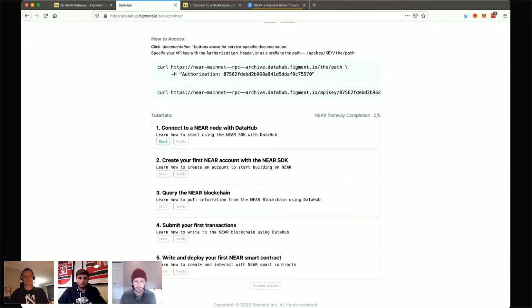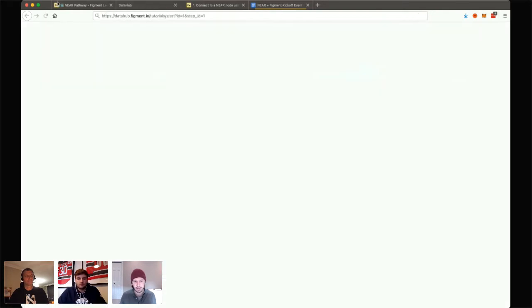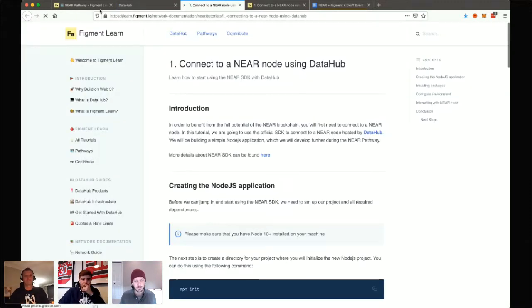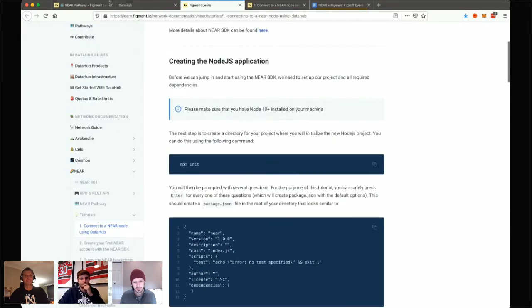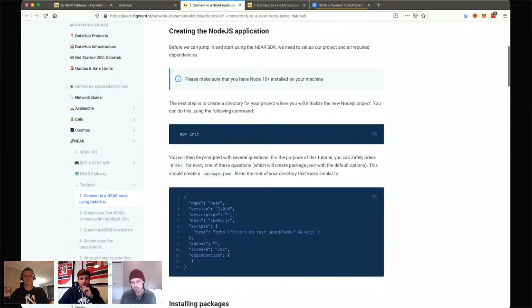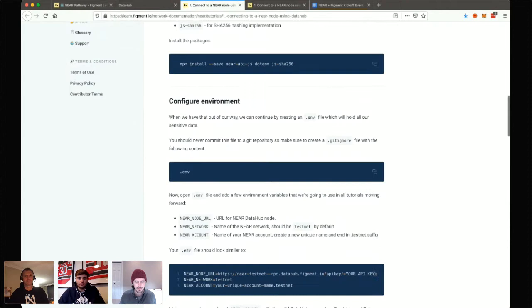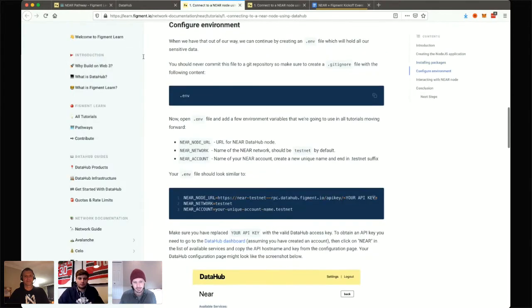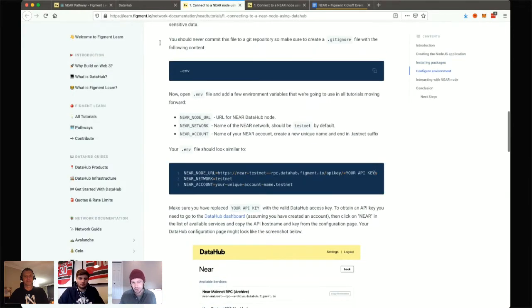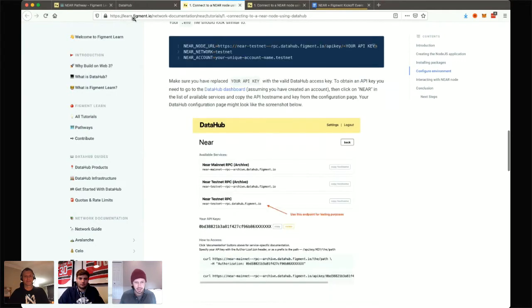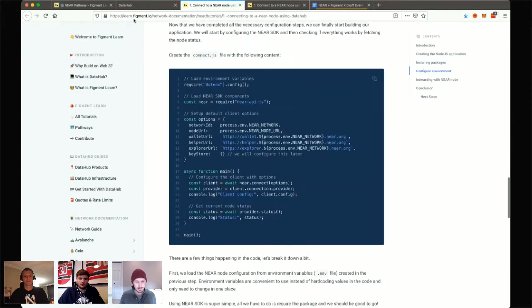And so first, number 1, let's connect to a Near node. So I'll just click start, and it will pop me over to that tutorial on this website, learn.figment.io. As I go through it, there is all the setup I need to create my environment with NPM. We have some certain variables here. You can set up your name and your URL, things like that. Step by step, here's a script you can use.